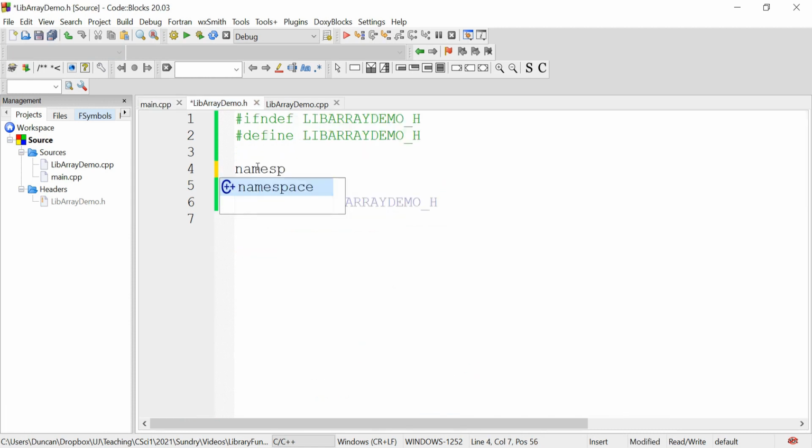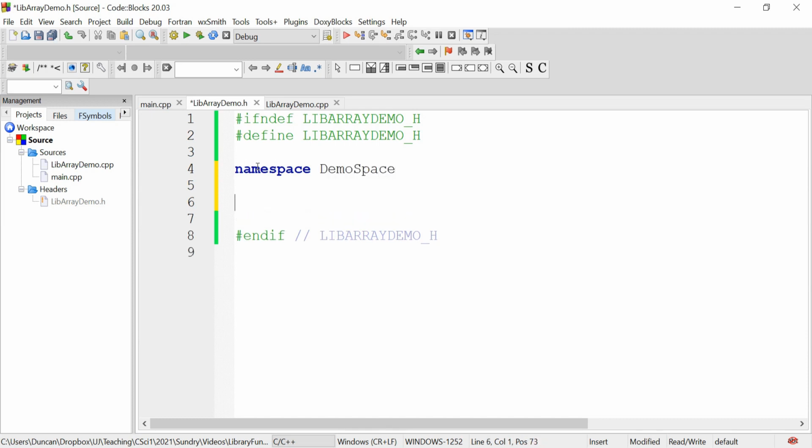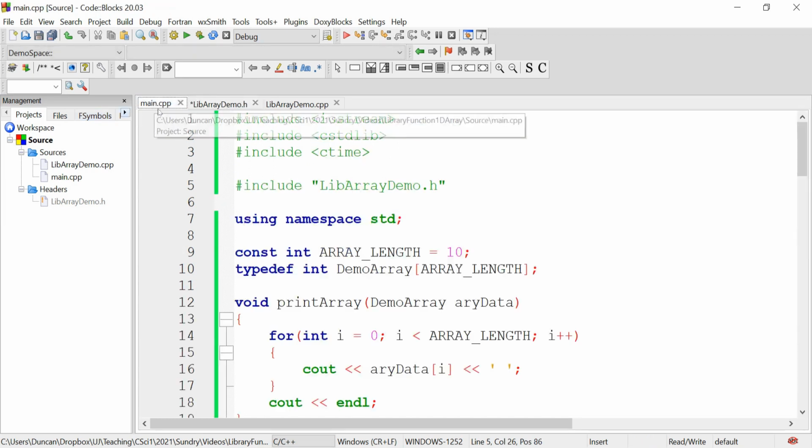Namespaces are used to group related identifiers together so that they don't clash in larger projects. They need to be defined in both the header file and the CPP file for a library. In addition, they also need to be used in the main CPP file.